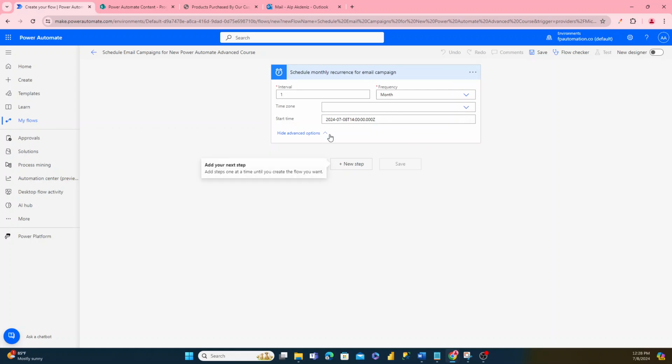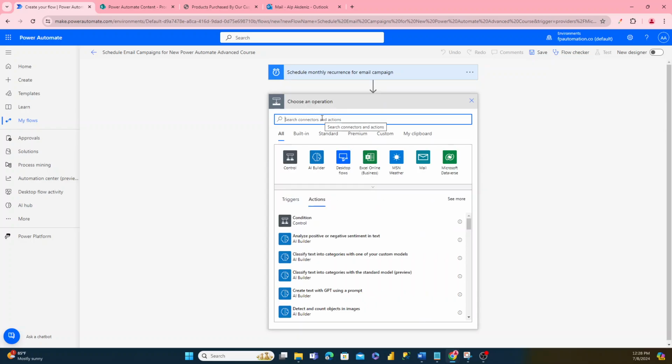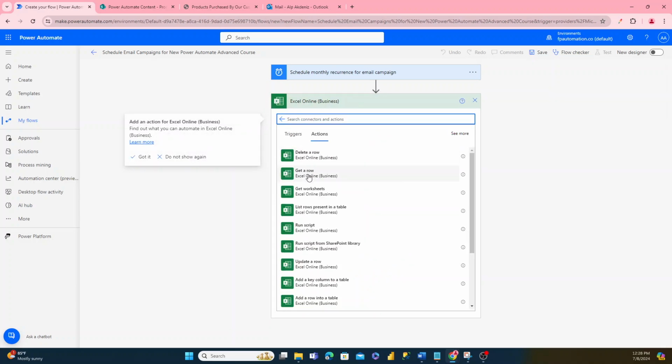And then what I'm going to go ahead and do is add a new step. So once I have set up my recurrence, I'm going to add this new step right here. The operation that I'm going to be looking to run right here is going to be from our Excel Online Business set of actions. Now, if I click on here, there's going to be a couple different actions available to me, and the one that I'm interested in is the list rows present in a table.